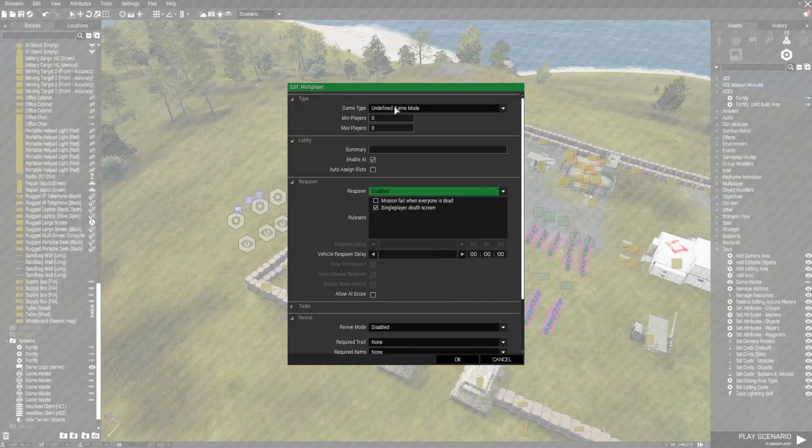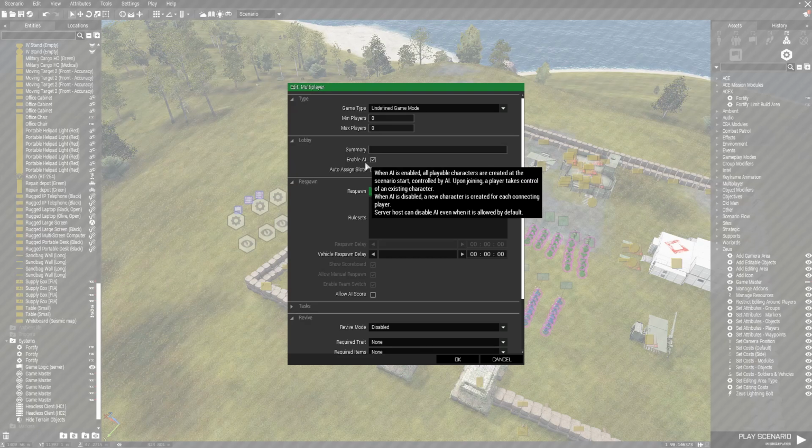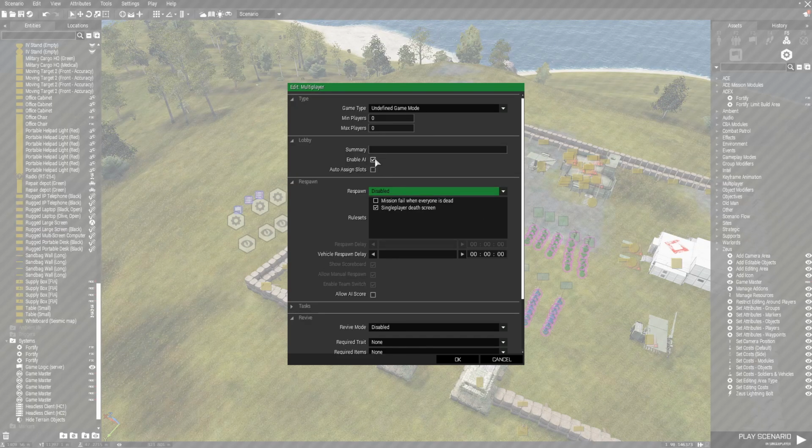All right. Now you're going to go to multiplayer. Alright, this is not important. Alright, this is an important box right here. Enable AI. You want to untick that box. That can cause massive problems.